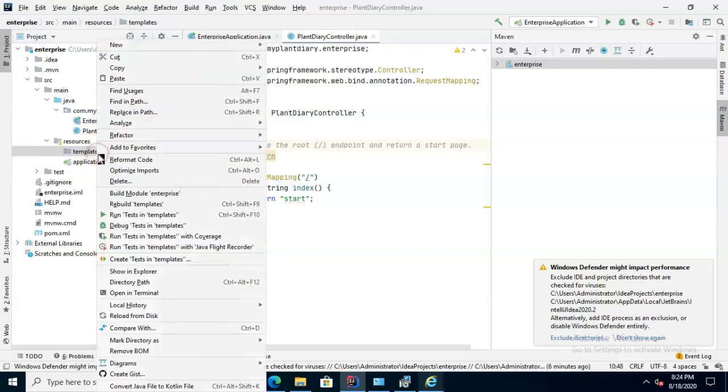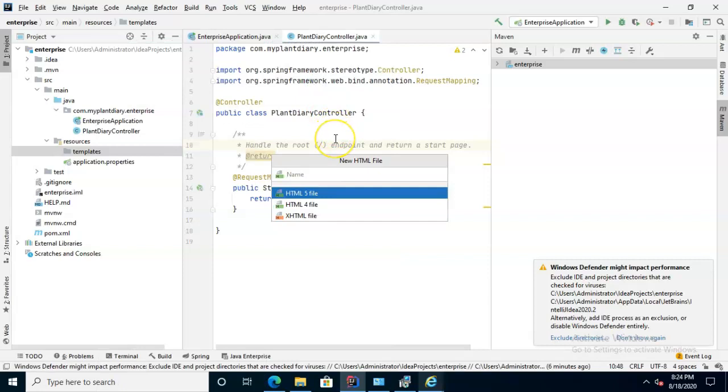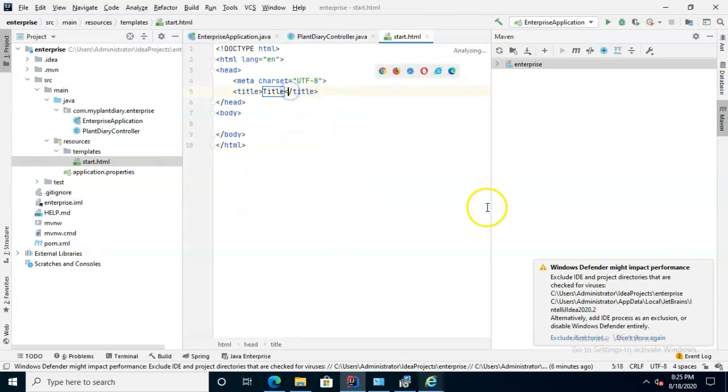Now under templates, let's right-click again and choose new, and this time let's choose HTML file, and capitalization is very important. It should be the same word that you put in that return statement plus .html. So I use the word start, all lowercase, I'll say start.html. Okay, plain old HTML page, let's just give it a little bit of markup so that we know that we are seeing the correct page. So I'll say my plant diary. And I will say, plants are wonderful things, just like so, and save.